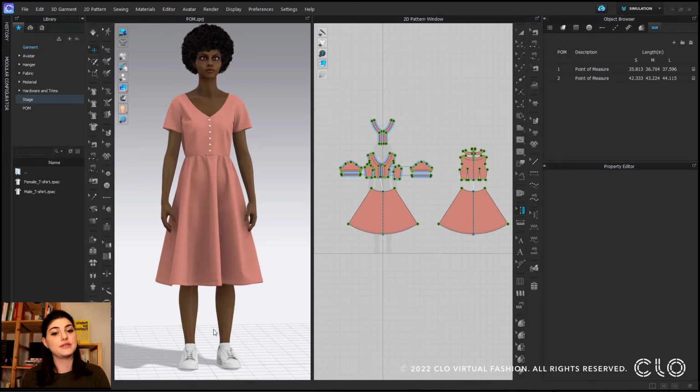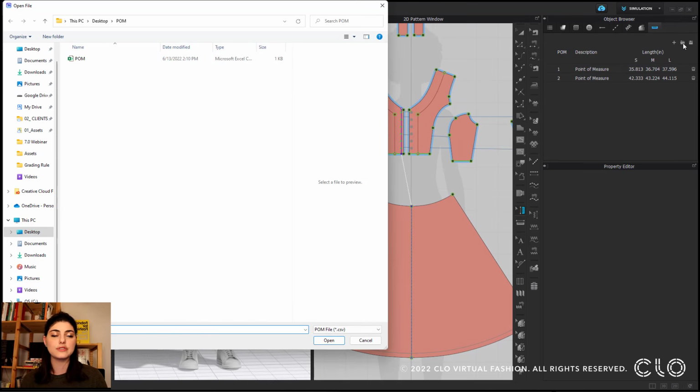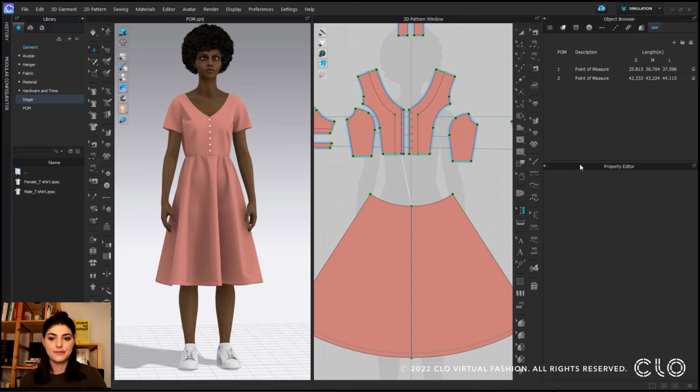You now have the ability to import CSV files into your POM tab. So you're now able to add in these CSV files to quickly name POMs and also add in POMs within CLO. You can do this really easily. So here I've put in some POMs already that I've just drawn in using my POM tool. And now I'm just going to go to this file open icon and bring in a CSV file of all of these properly named POMs.